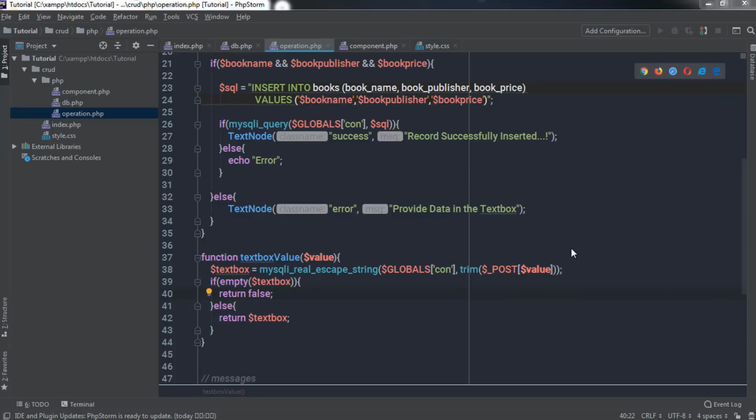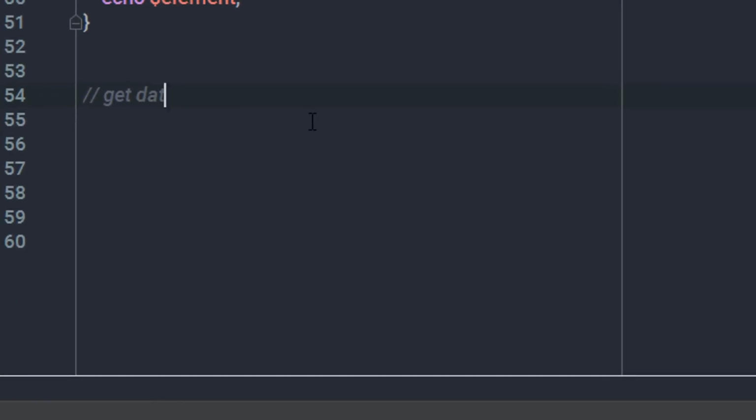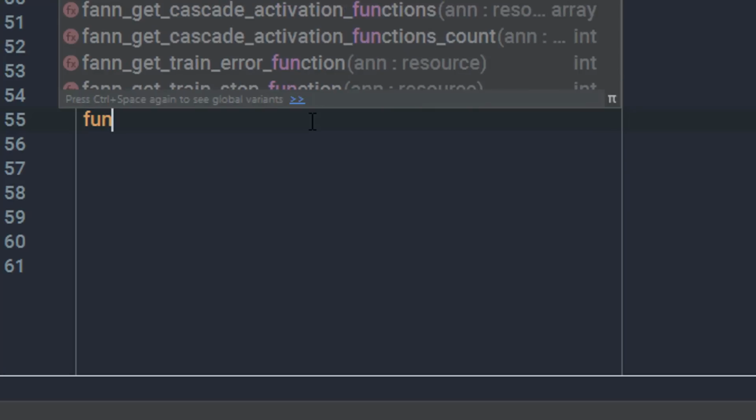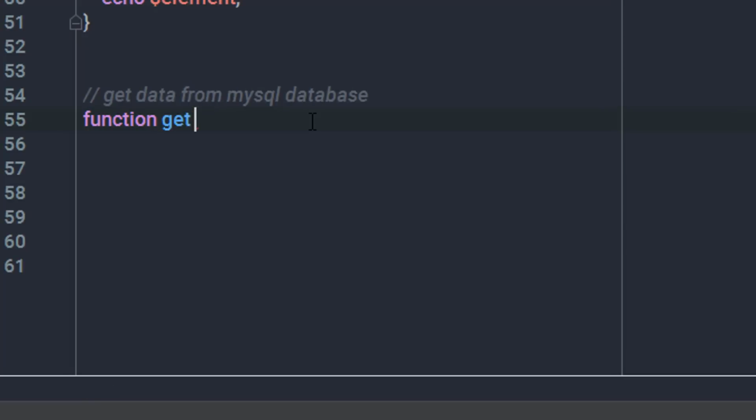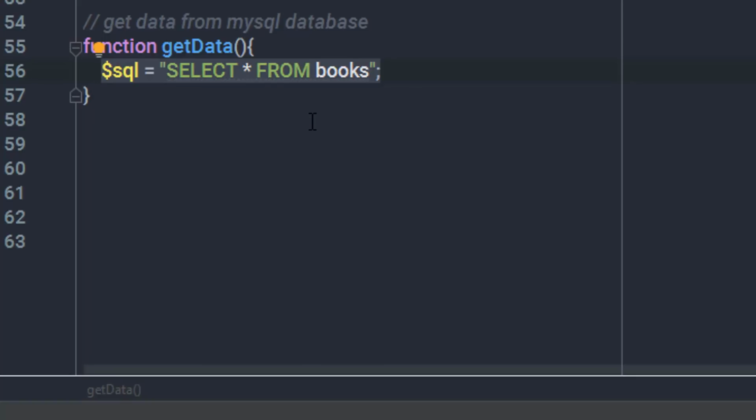Right? Now to get the data from the database, I'm going to create here a new function right here. So I'm going to create here a comment and say get data from MySQL database. So to get the data, I'm going to create a function here and name this function get data. In this function, I will first create SQL query. So I'll just create here SQL variable and store the SQL query here. So I'll just say here select star from books. Using this statement, I'm going to get all my fields value.